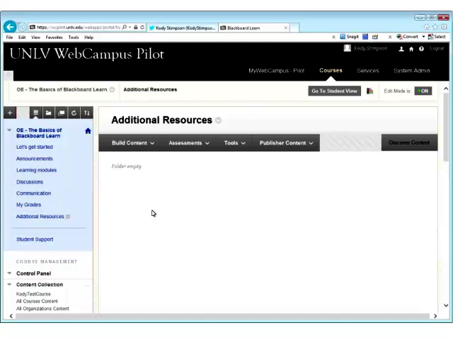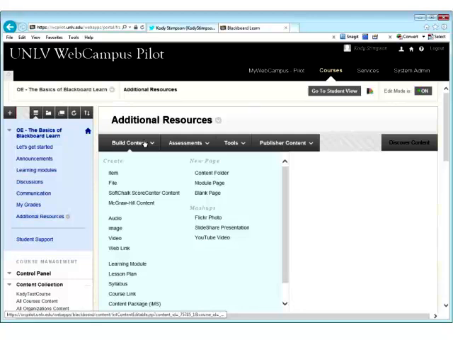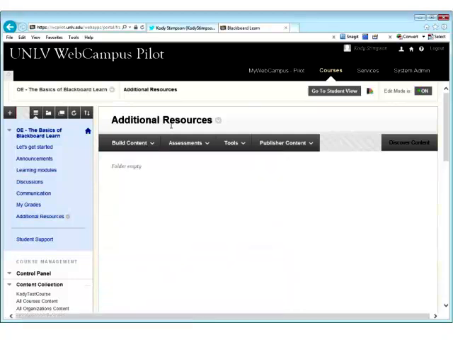But in your course, you may have something that was called web links. And in the past, this was just named web links, but this is just where you'd put links to additional resources for your course. They may be websites or videos or whatever you want to put in here, just additional resources for students.